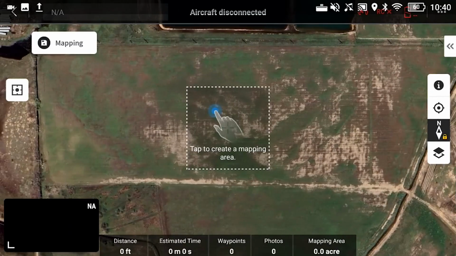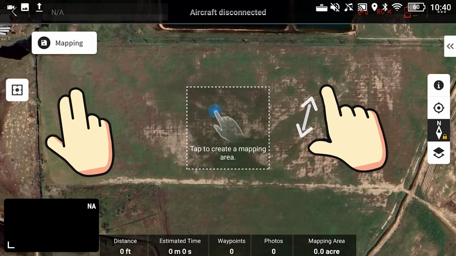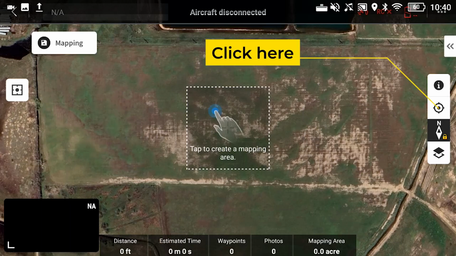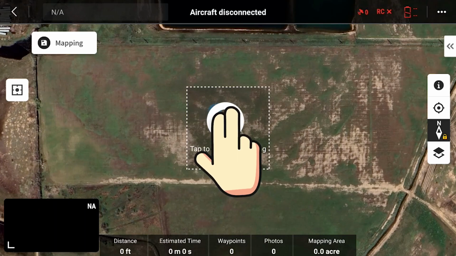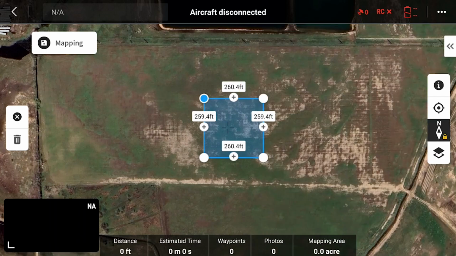When connected to Wi-Fi, DJI Pilot 2 will display a map of your current location. Use swipe and pinch gestures to locate your desired survey area on the map. You can also tap the target icon to show you your current location if the RC is connected to the drone or Wi-Fi. Tap the screen to place a square boundary on the map. This will also open the mission settings window. Press the arrows to collapse the menu for now.